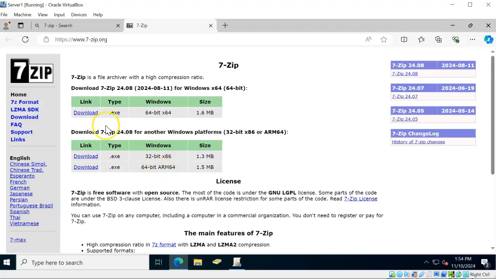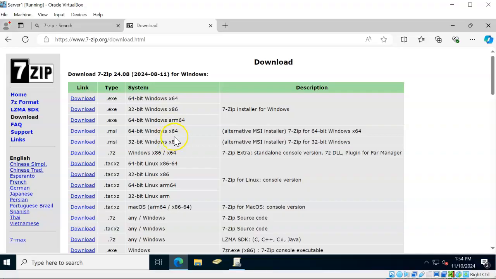Well, we can't use an exe. So let's go to download, where they have other options. And we have the MSI installer. This will allow us to automatically install something from Active Directory. So we're going to go ahead and download that. It won't take very long. It's just a little bitty file.